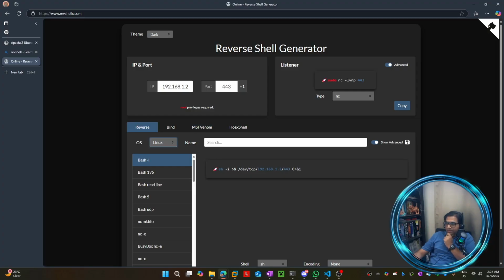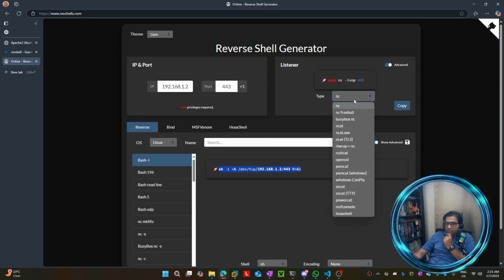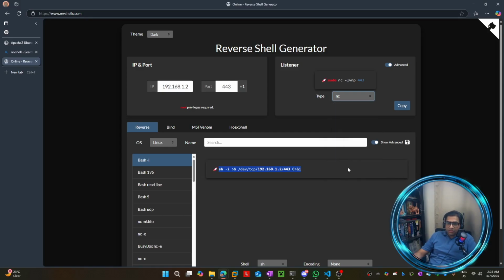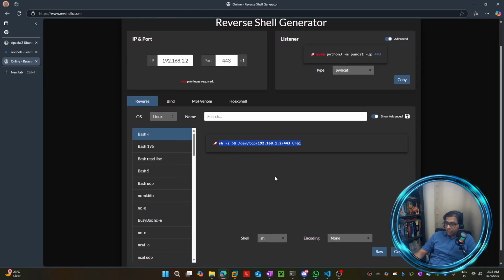Linux. Which one is it? pwn concat. Why concat? I don't know. Copy this into Ubuntu. The command copied from the above is used in the Ubuntu machine.